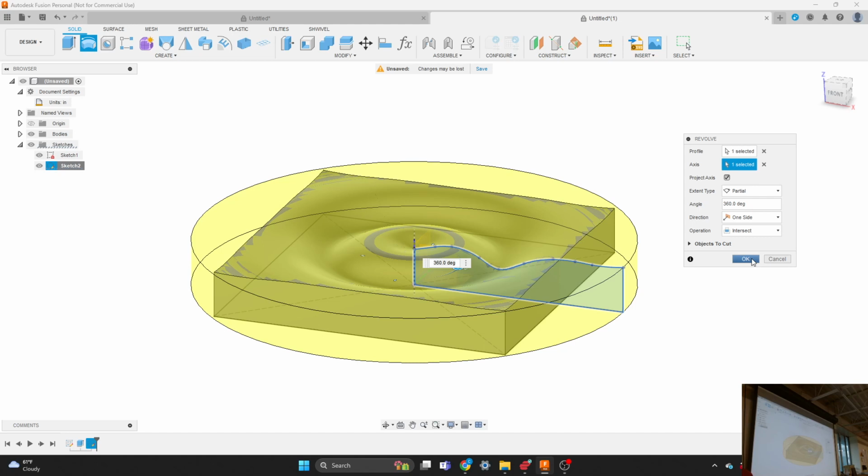Yeah, we missed the profile though. So click the little X button there. There you go. Now we got it. Now you click on the select button where it says axis. You click on select. And then instead of operation cut, it's going to be operation intersect.